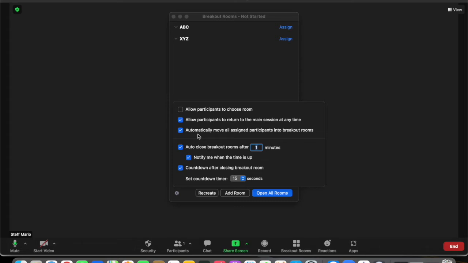Next is automatically allow all assigned participants into breakout rooms. So by default, this is always enabled. That means once you have assigned, and then when you open the room, all the participants will move to the breakout rooms automatically.